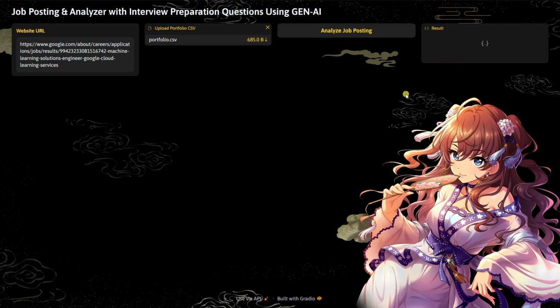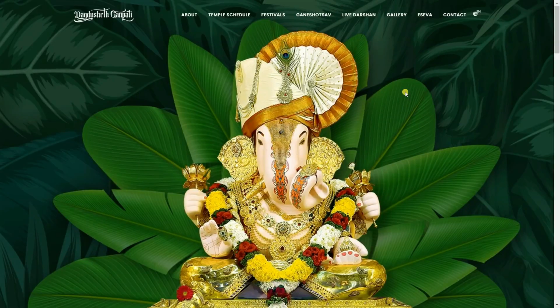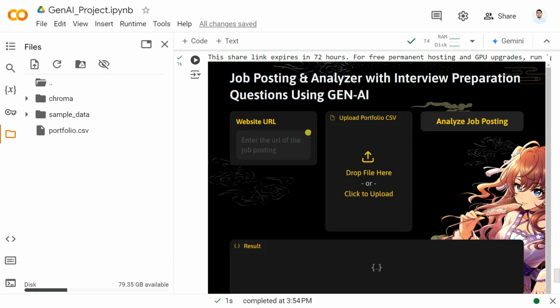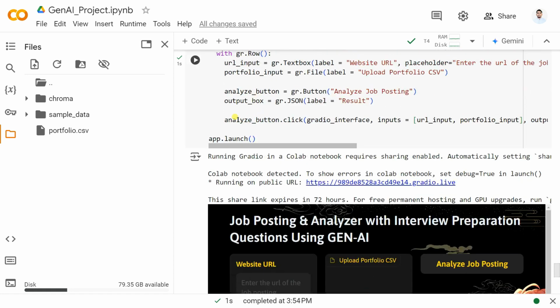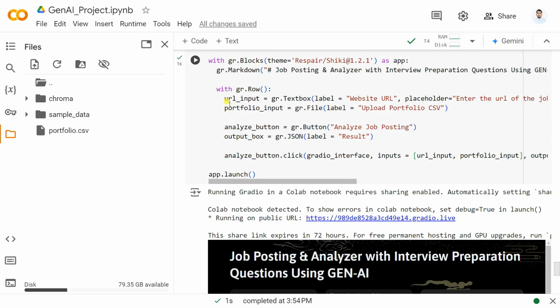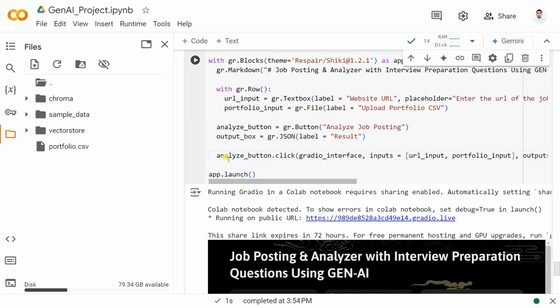Don't get any result on that. Let's try checking this one, what kind of error we got, why this one is happening. Okay, I think the problem is happening just because of this gr.row, because it's outside the row, and we need to move it inside the row.